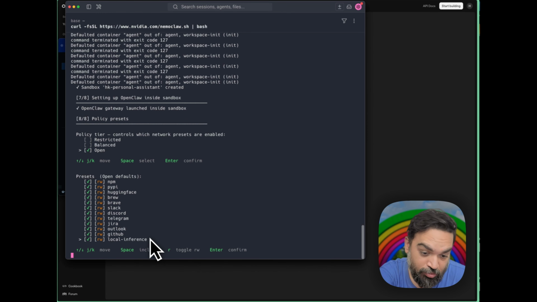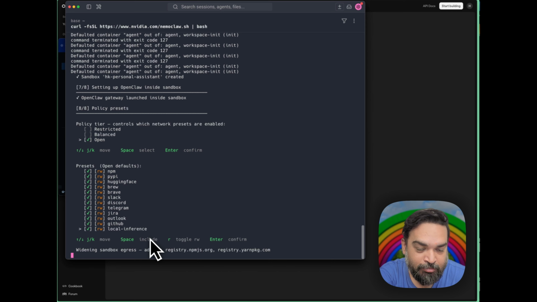So for local inference as well. Just showing you how to do this. And if you press R, it will change to read only, right? If there is RW, it is read and write. Press enter to confirm.